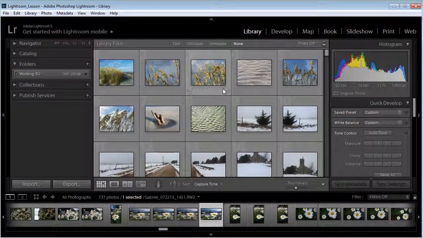Welcome. In this video, we're going to show you how to get Lightroom organized. I want to show you a little bit about the way you can set it up. For example, right now we are particularly in the library module. These are different modules: library, develop, map, book, slideshow, print, web.